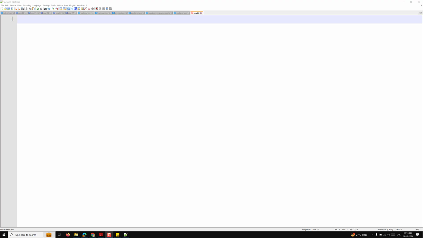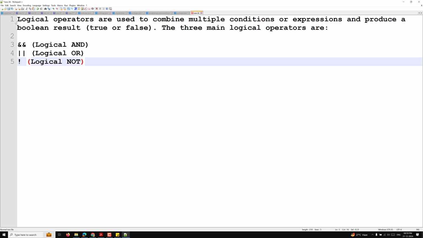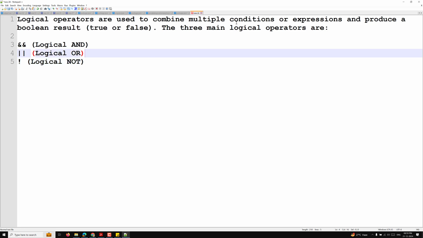So the first one is logical operators. That is nothing but what we can call a yes or no problem. I already told you the logical operators are mainly three types. Logical operators are used to combine multiple conditions or expressions to produce a Boolean result, true or false. The three main logical operators are logical AND, logical OR, and logical NOT. So in this video, we will see about these logical operators.